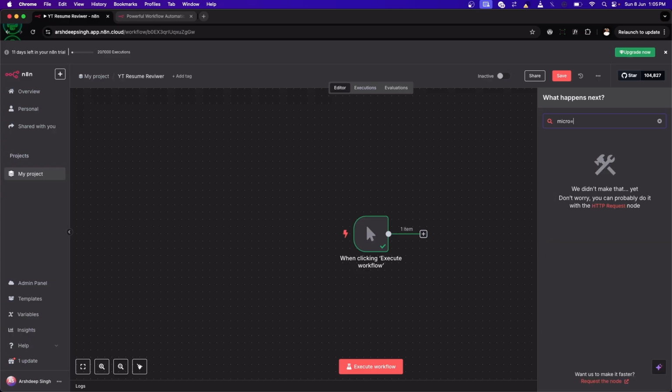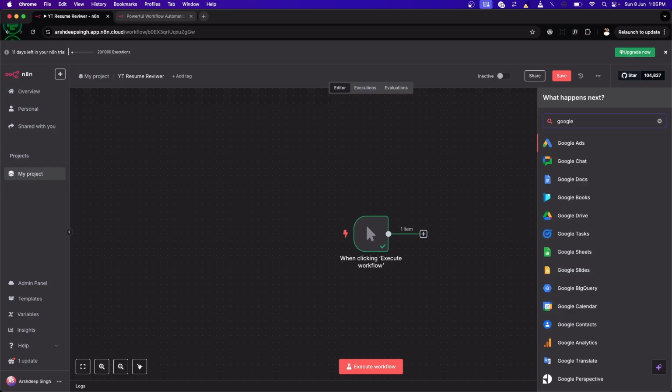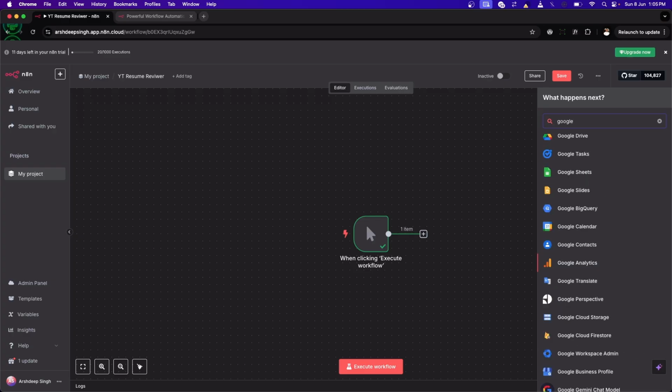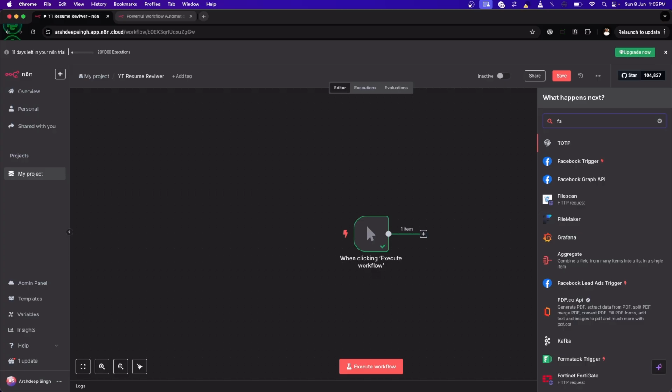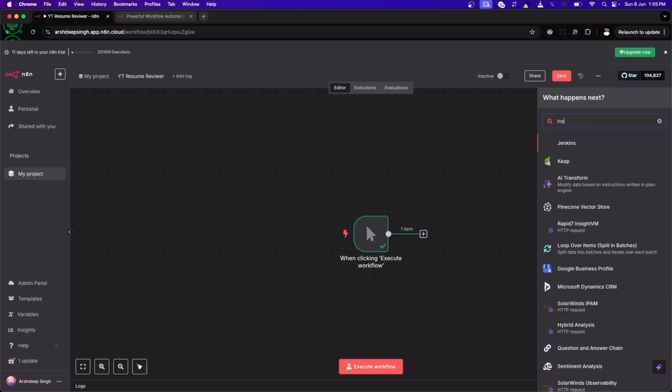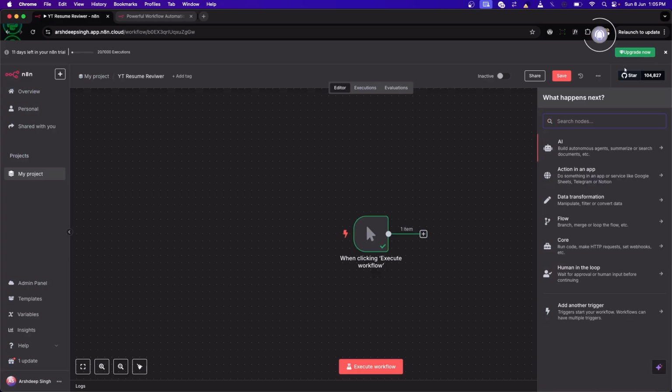Not just Microsoft, but if you type Google, you will find all those different kinds of workflows based on Google, Microsoft, and I'm guessing there should be Facebook as well. Yes, there are Facebook trigger nodes as well. And let's just go for Instagram. I am not sure. Okay, so there is no Instagram. Let's just stick to our idea right now.